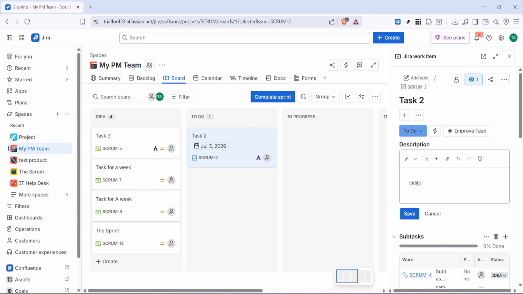And that's it. You've successfully added a hyperlink in Jira. This is a simple feature, but it can make your tickets much more organized, especially when you need to reference outside resources.